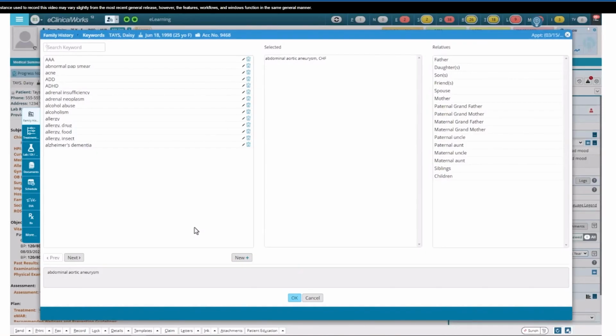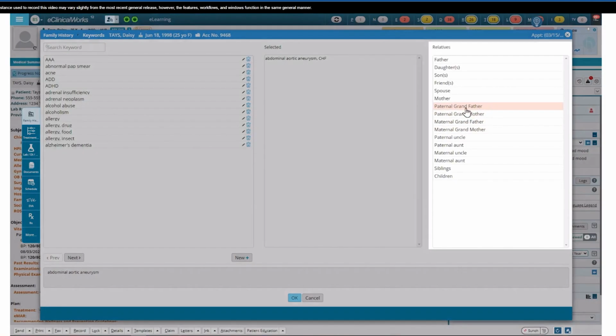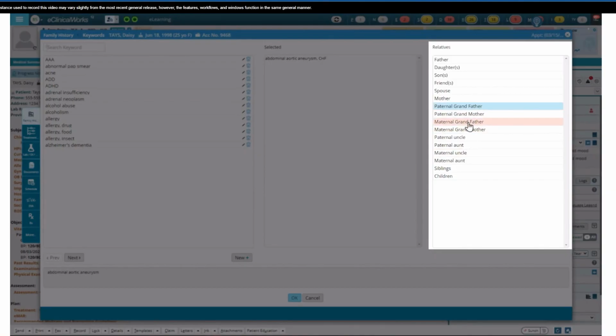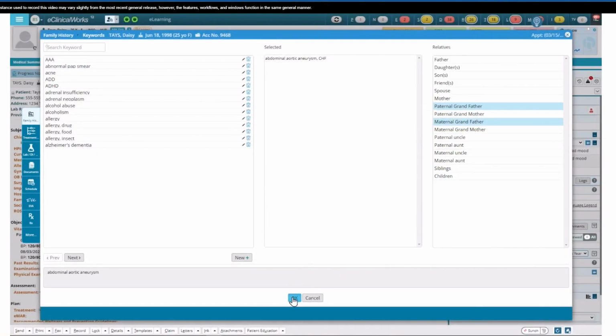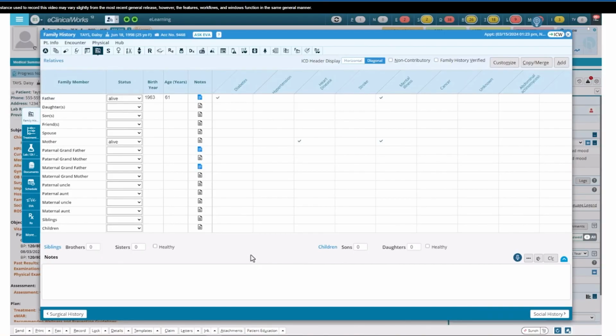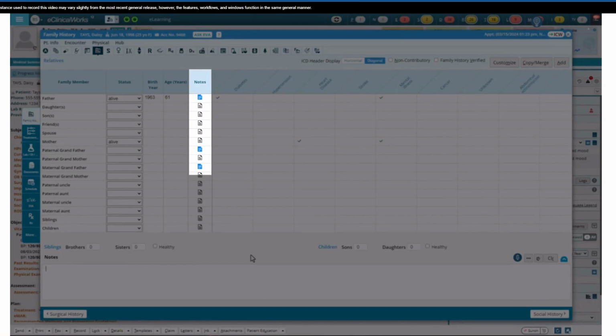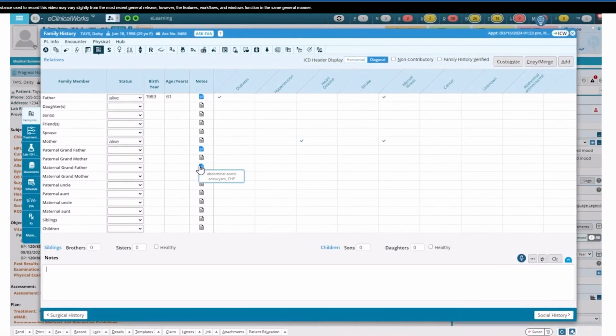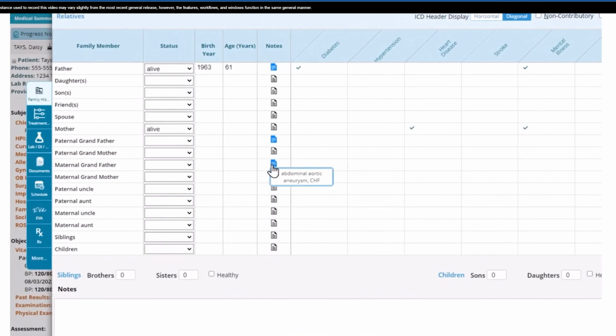If we wish to apply the selected conditions to additional relatives, we can do so by selecting them from the right-hand side. Once done, click OK, and we will now see that the selected family members have a blue notes icon indicating that there is information present. We can hover over the icon to see the information.